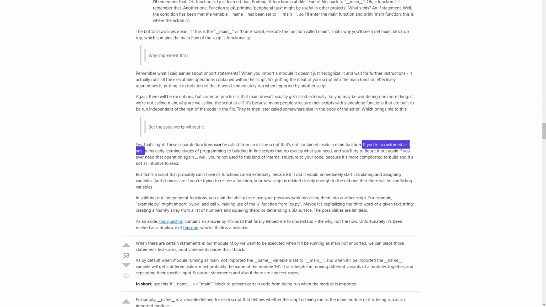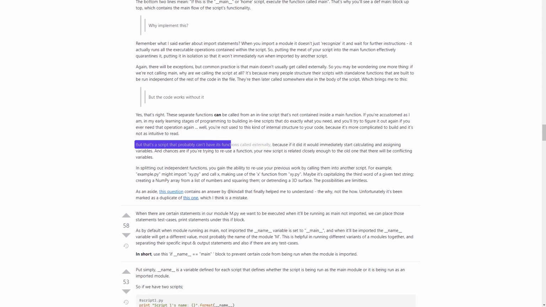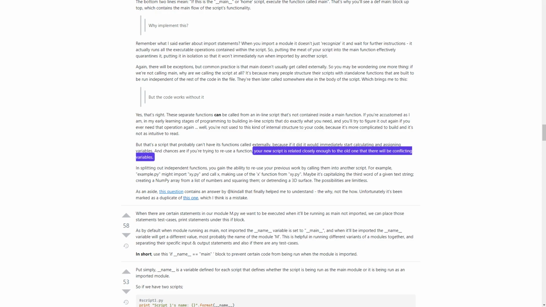If you're accustomed, as I am, in my early learning stages of programming, to building inline scripts that do exactly what you need, and you'll try to figure it out again if you ever need that operation again, well, you're not used to this kind of internal structure to your code, because it's more complicated to build and it's not as intuitive to read. But that's a script that probably can't have its functions called externally, because if it did, it would immediately start calculating and assigning variables. And chances are, if you're trying to reuse a function, your new script is related closely enough to the old one that there will be conflicting variables.